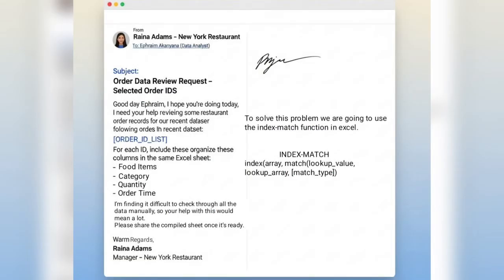Moving on, we're now going to use index match to provide a solution to this second request from our manager. This time we just need to fill up food items, category, quantity, and order time. But instead of using VLOOKUP, let's use index match this time and see the difference. So how does our index match function work?